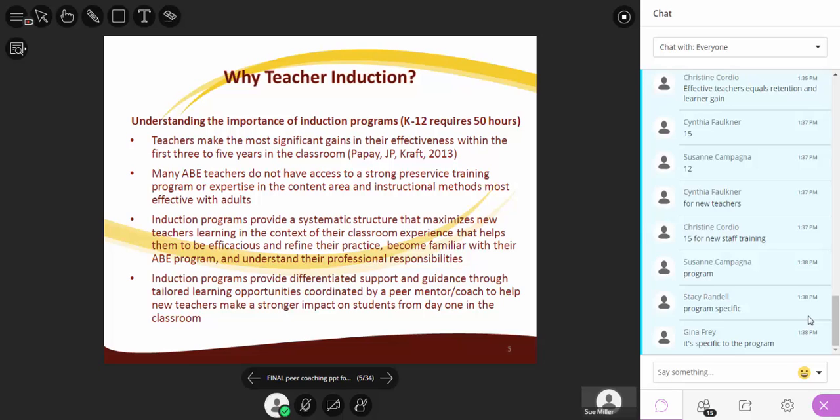Great. And the last, induction programs provide, as we've really been focused on, differentiated support. As Stacey says, it really holds teachers accountable too. It provides differentiated support and guidance through tailored learning opportunities coordinated by a peer coach to help new teachers help students have meaningful learning in the classroom.